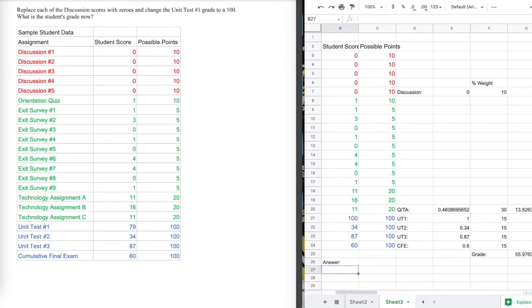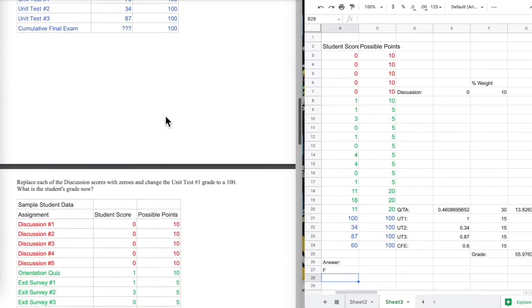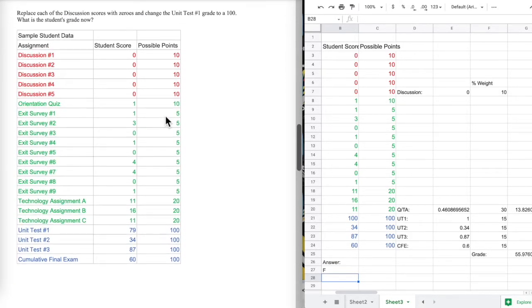What's the student's grade now? That's a big old F. 55.9 according to the grading scale here. Below a 60, that's no good. You actually got passing scores, 60 is considered passing, on 3 out of the 4 exams, 3 tests and 1 final exam. One of them you didn't do well at all on, but you still end up with an F in the class because you didn't do that other stuff.